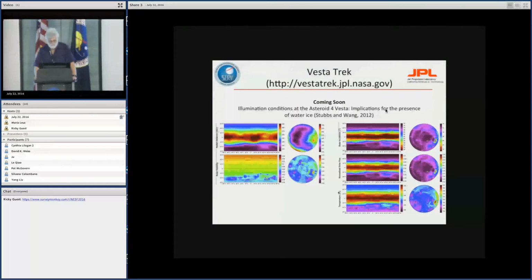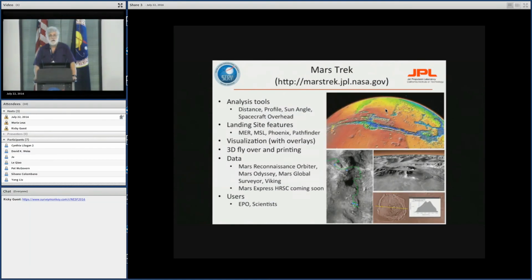Upcoming additions to VestaTrek, we're working with Tim Stubbs and getting the illumination and temperature maps. Those will be the next additions. And then on to Mars. Our newest portal, Mars Trek, has a variety of tools. Again, it started out as a public outreach tool, but is expanding to more than that.